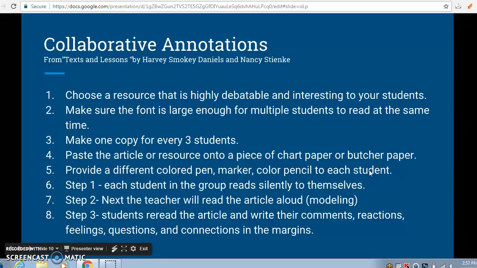So the first one is collaborative annotations. Basically, you can choose a resource that's highly debatable, that's going to be interesting to your students. You can blow it up so it's on large font paper, and you want to make a copy also for every 3 students. So basically what you're going to do is, if we go down to step 1, each student in the group is going to read the articles silently to themselves.